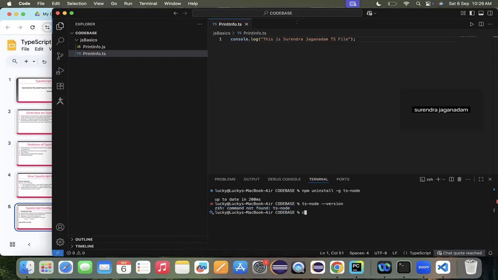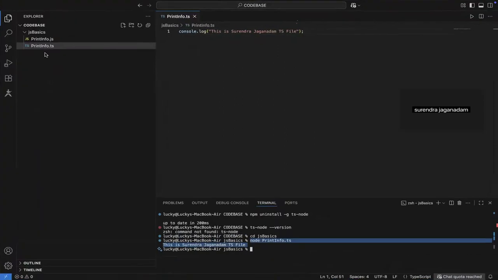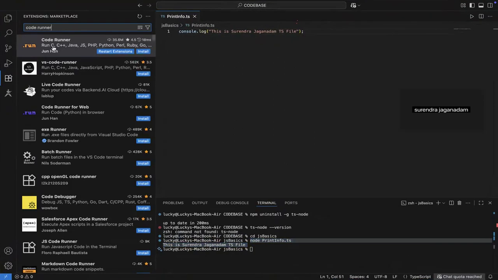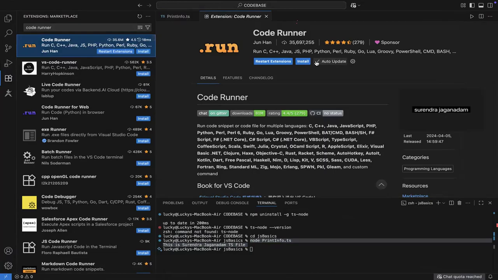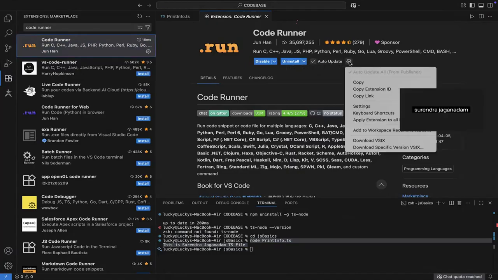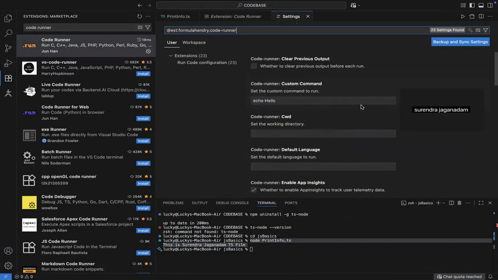So what can I do? Basically, switch to the folder first. So switch to this particular basics folder, then node print info.ts. That's it. Automatically, that content will be executed. So the only thing is node, that particular file name .ts, and automatically your code will be executed. The other approach is a plugin, which is the Code Runner plugin. Install this particular Code Runner extension.